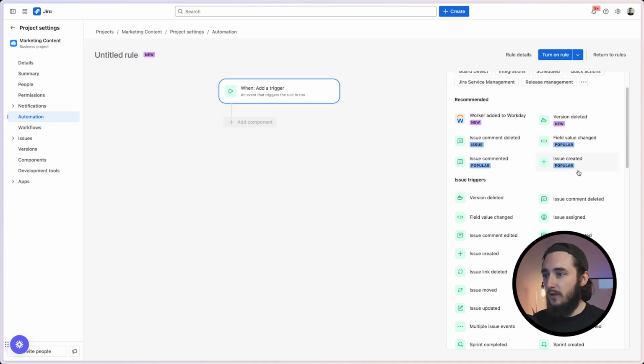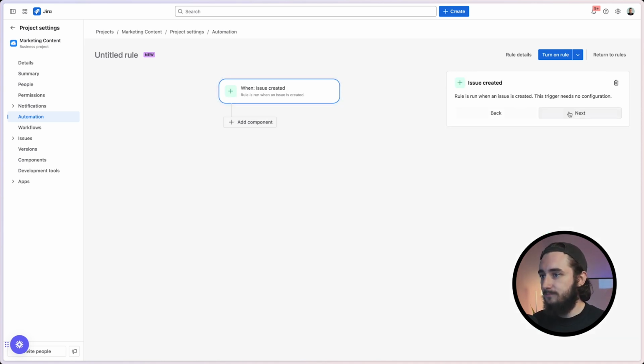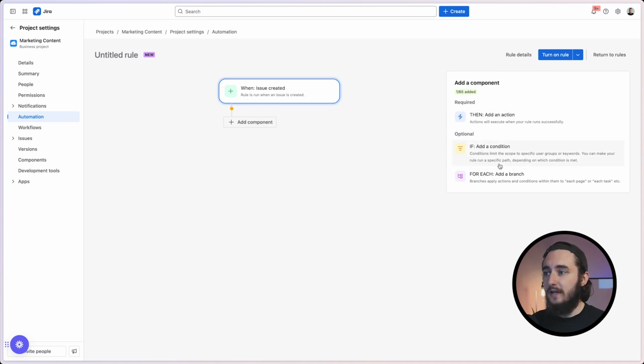Once we have a trigger, I'll use created as an option. We're going to have the ability to add a condition. So either a condition or a branch. Condition is going to be more common. Branching rules is also great for having different sections that won't affect any of the rest of the automations. So for example, if you're running a branch on one issue and then you want to run another branch on another issue, you could do that with branches within a single automation.